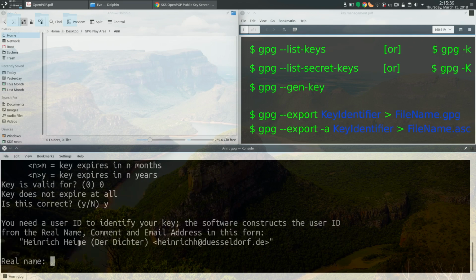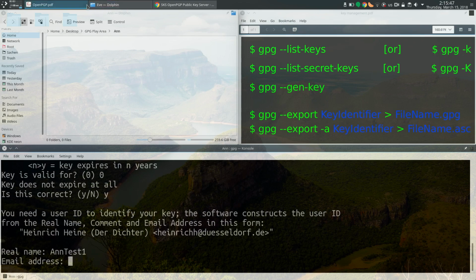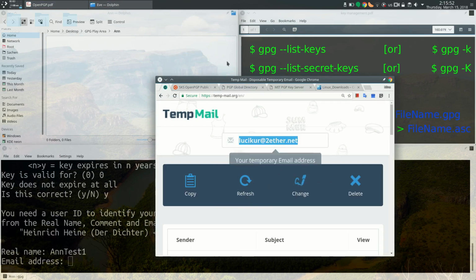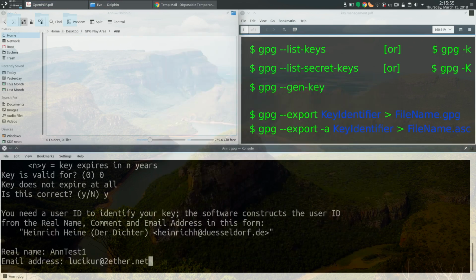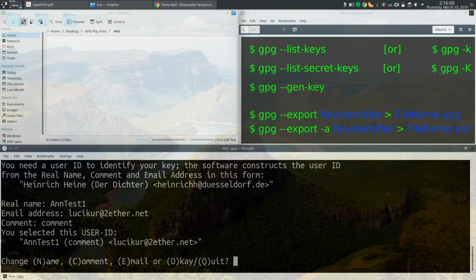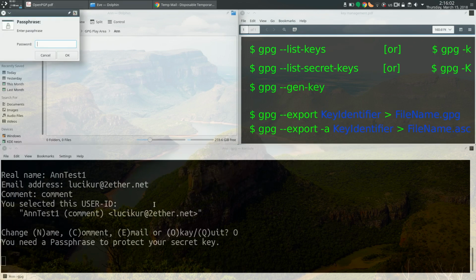Then we need to provide a name, test1, an email address, so I have a temporary email ready, Ctrl+Shift+V for paste. Then an optional comment, O for OK. Then a password. This should protect our keys so that nobody can take your computer and use your key without your permission. Okay, so password.